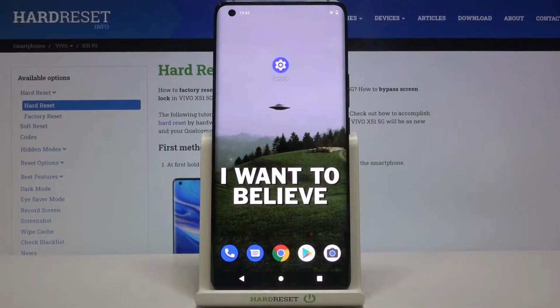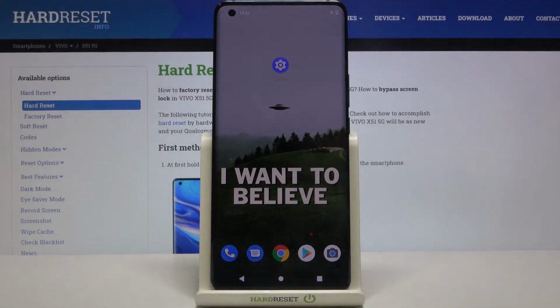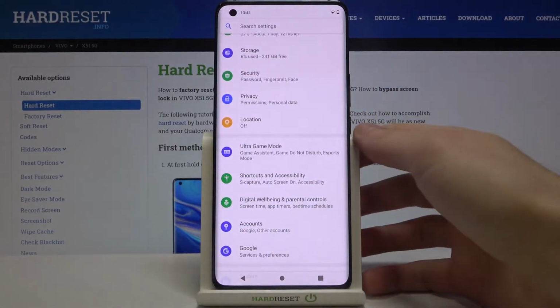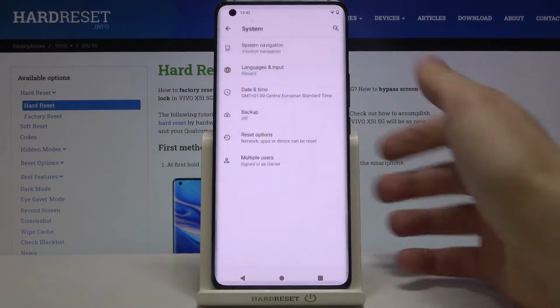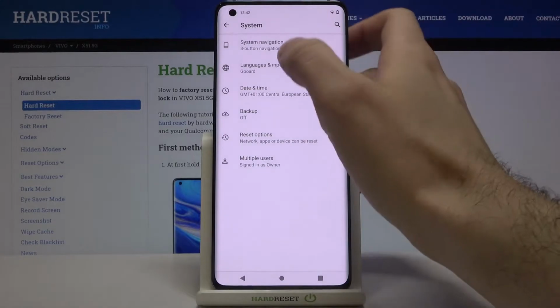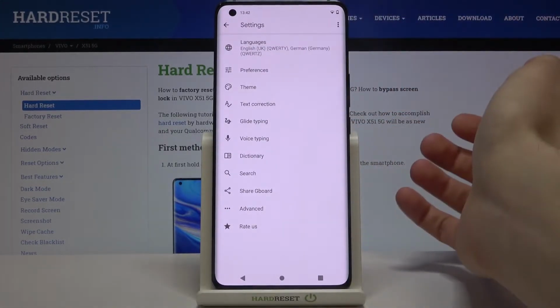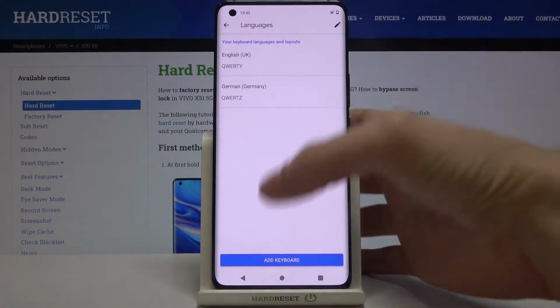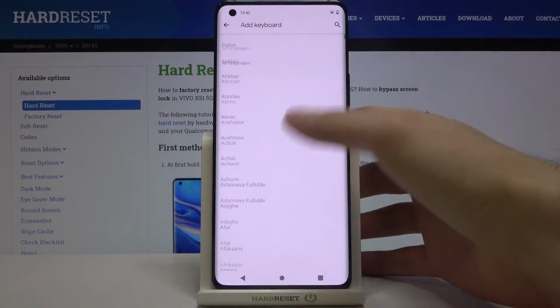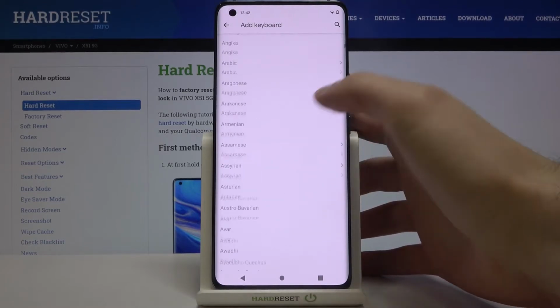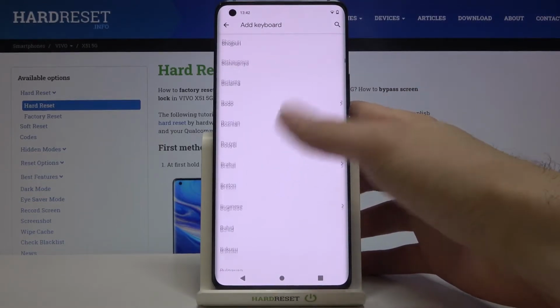Here I have VIVO X51 5G, and today I'm going to show you how to change keyboard language on this device. So first of all, you have to open settings, scroll down to the bottom, go to the system section, then go to the language and input, virtual keyboard, Gboard, languages, add keyboard, and here you can see the whole list of languages in which you can type.